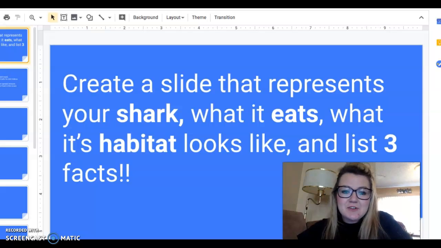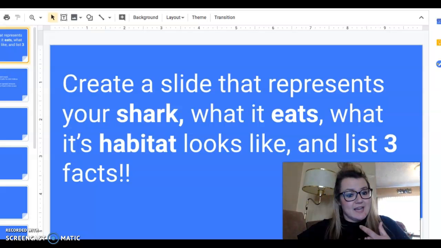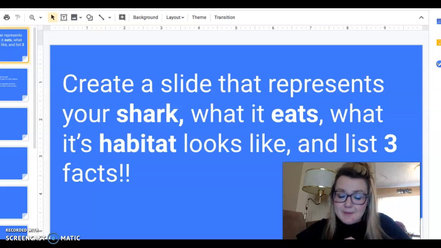Okay, so today we're going to be creating a slide. Each person is going to make their own slide about their kind of shark, what it eats, what its habitat looks like, and list 3 facts about the shark.